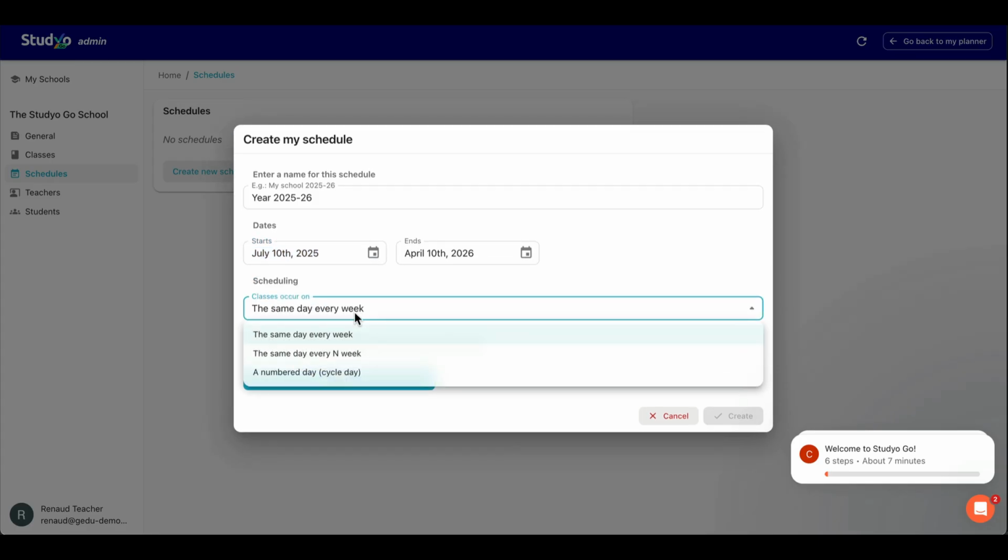So here's a quick overview. There's three different types of schedules you can set up. The basic one, the easiest one, is a weekly schedule. Your school has school from Monday to Friday, and every week is the same. Basically, the timetable repeats every week.